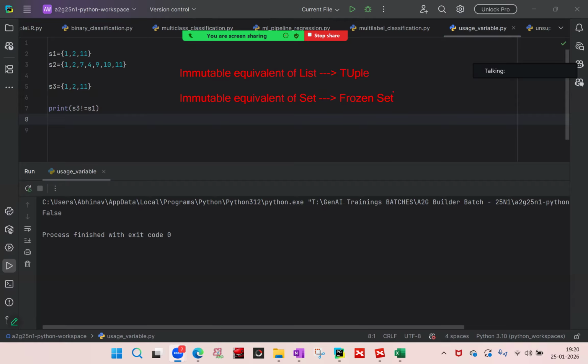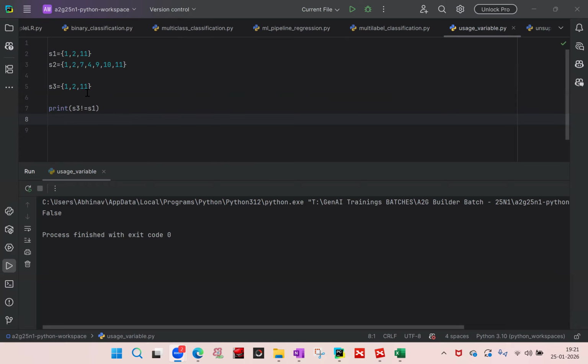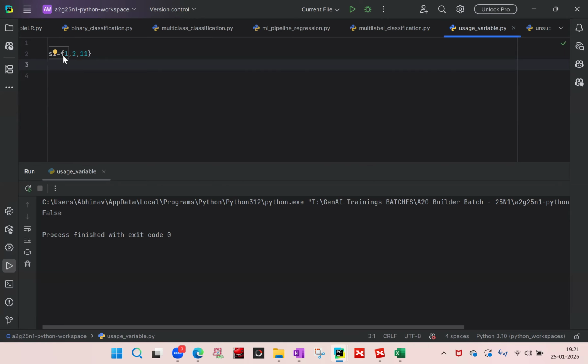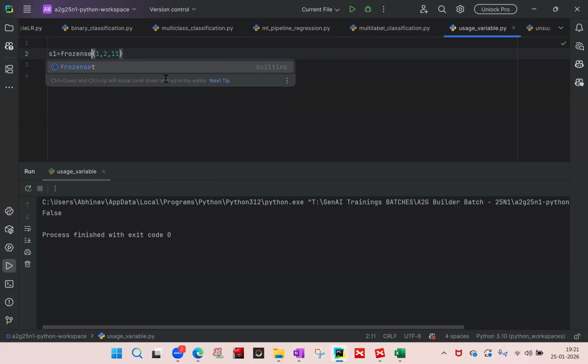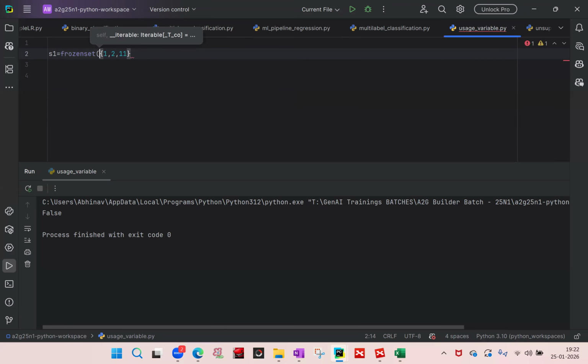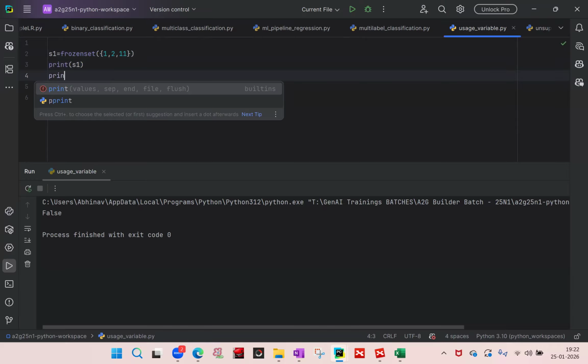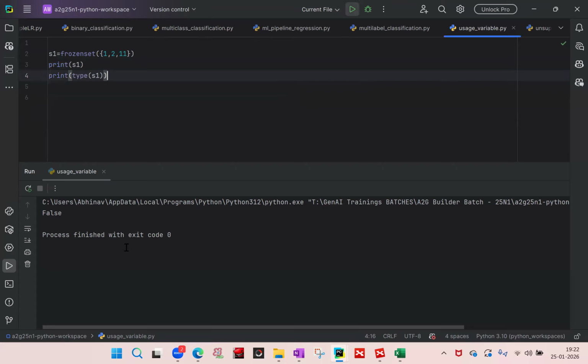And how do we create a frozen set? Let's say S1. This way, you are creating a normal set. Now, if you want to create a frozen set, you have to write the keyword frozenset, and it is a function. So inside that function you can pass the argument like this, and if you print S1 and print type of S1 and run it, it will create a frozenset 1 to 11, which is immutable, and the class will be frozenset.